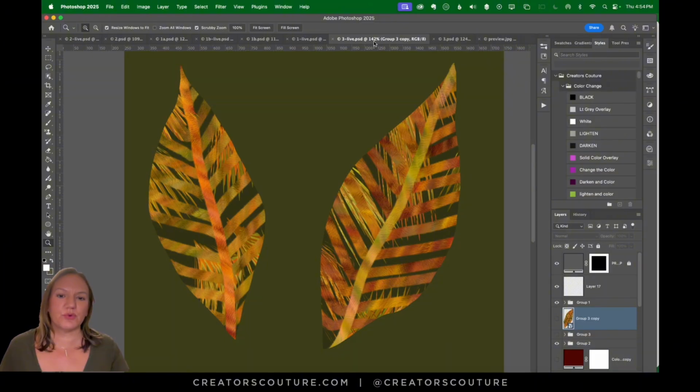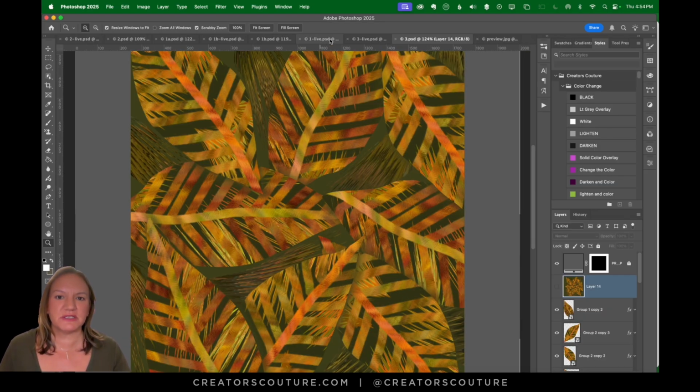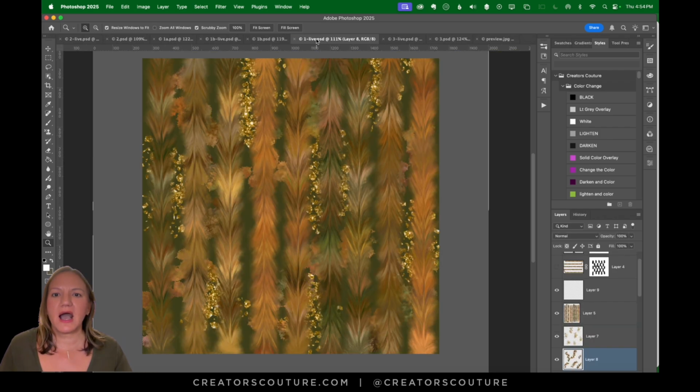And in this one, I created these two leaf motifs really fast and easy with a couple brushes, and then turned them into a kind of pattern background.